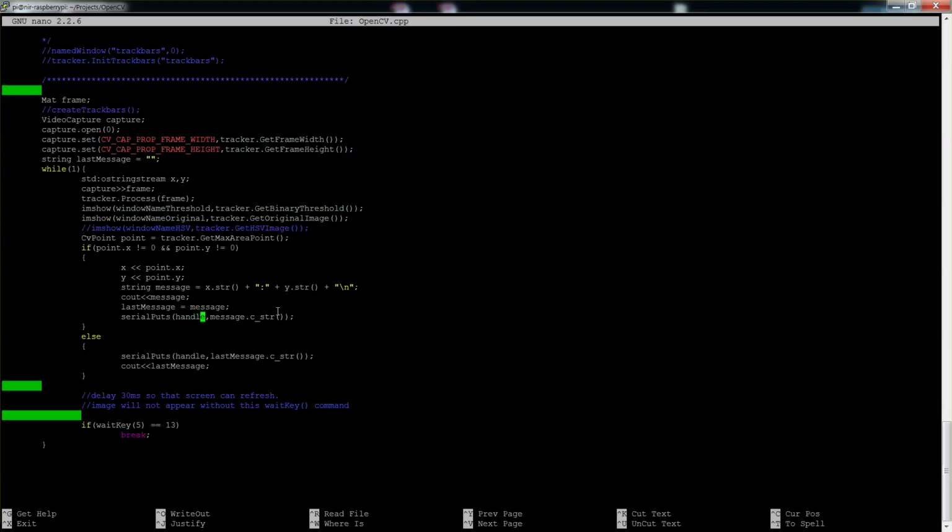And if the points are equal to zero, I'm basically putting in the last coordinates that I had. Once again, this is where I'm saving the last coordinates, that way there's always continuation of sending coordinates. And then the Arduino just knows how to deal with that. So that's basically the code that communicates between the Raspberry Pi and the Arduino using the wiringPi, which I really recommend you guys download and install.